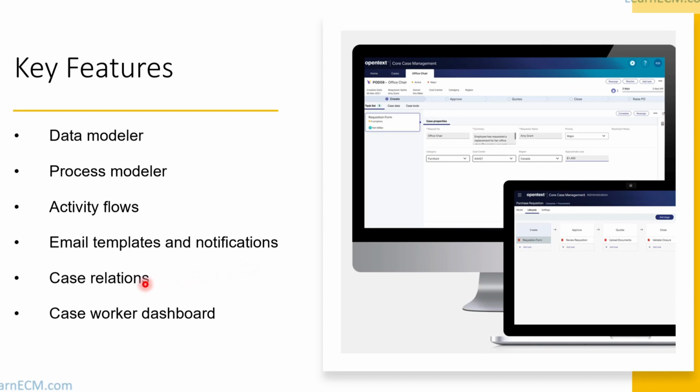Another important feature is case relations. So there can be multiple cases which are related to each other. For example, let's say I create a case for purchase requisition, and after the purchase requisition is approved based on the case flow that we have designed, another case related to that could be purchase order creation for that requisition. So with the help of this case relationship I can easily go from my purchase requisition to the purchase order case, and vice versa. That kind of case relationship functionality is provided with this core case management.